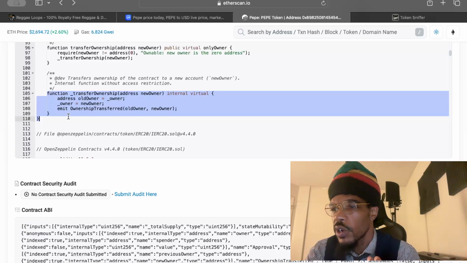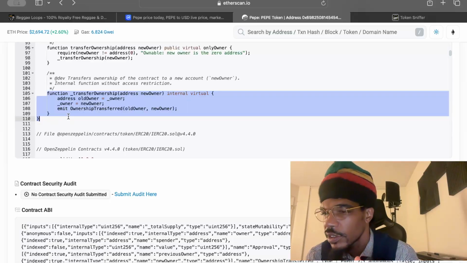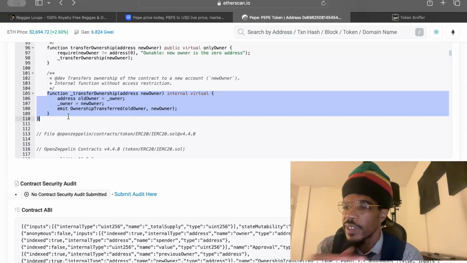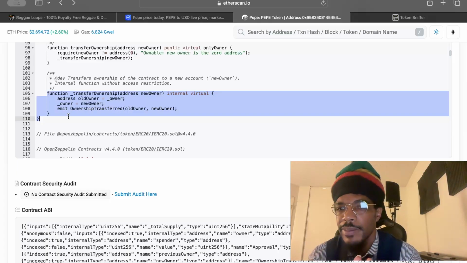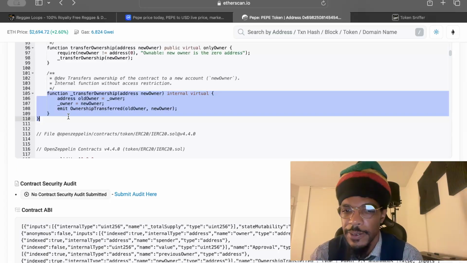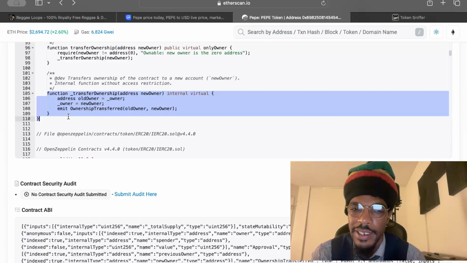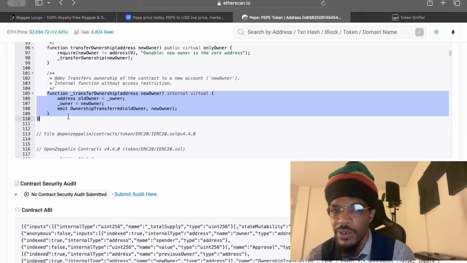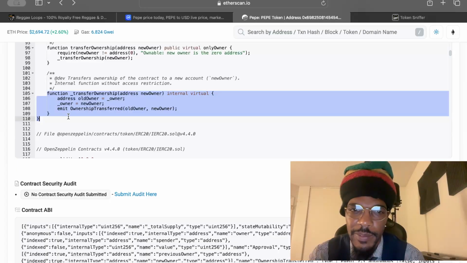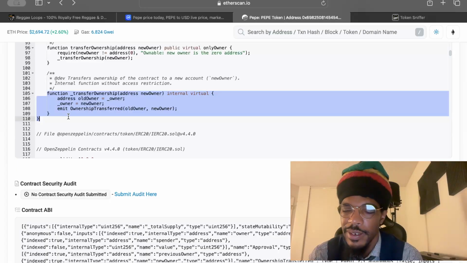You want to watch out for unchecked calls, okay? And you want to look out for owner privileges, because sometimes if somebody still owns a contract, they can make calls on the contract, like taking all the liquidity out or doing some nefarious stuff to make you lose all your money. You know what I mean?